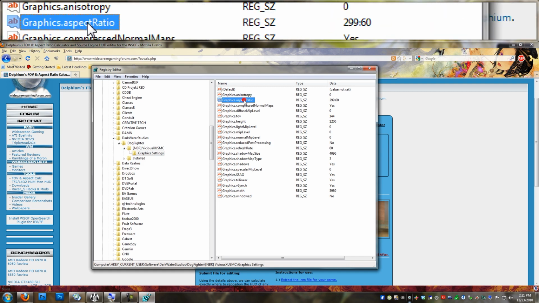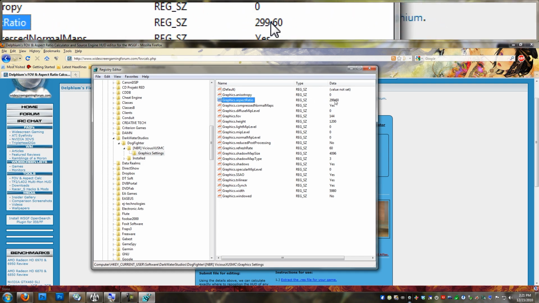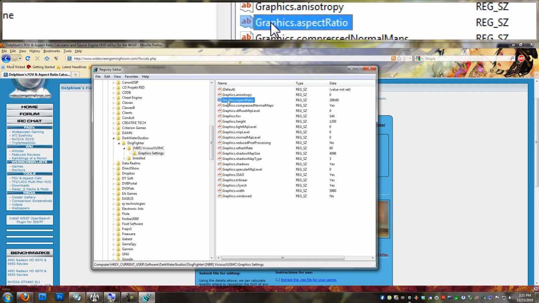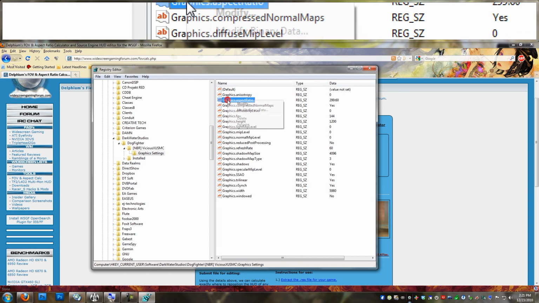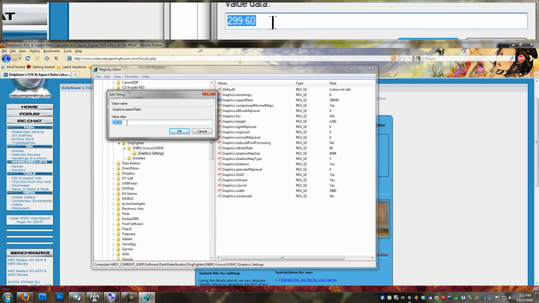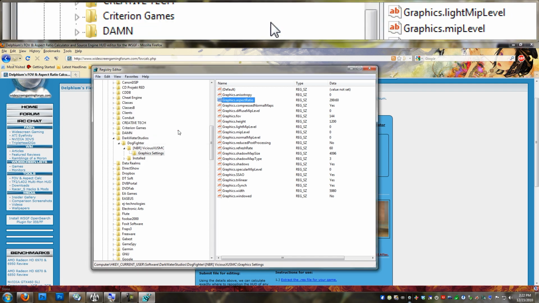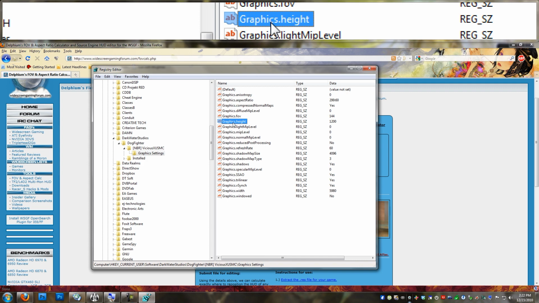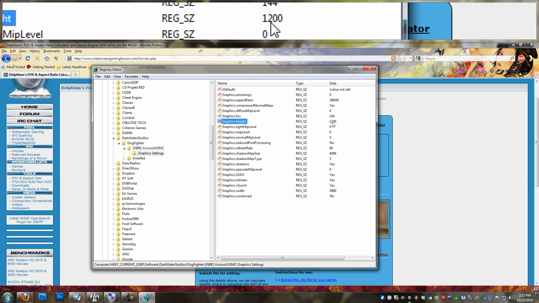My aspect ratio was supposed to be 299 by 60, so I already have that change. To make a change in the registry, click once on the entry that needs to be changed, right click and select modify, and then it'll ask you to put the new value in and just hit OK. Moving down, the graphics height for me is supposed to be 1200 pixels, so that's what I already have it set at.